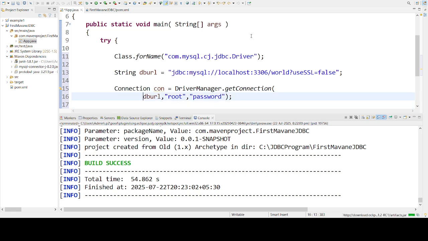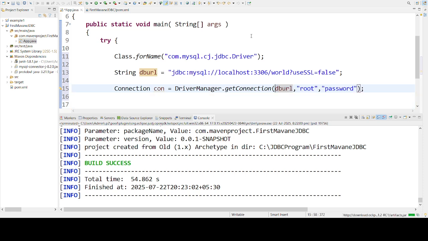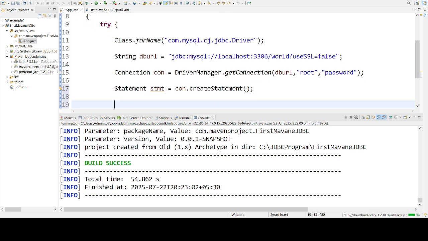Once this is done, you can create your statement. To create a statement, we use the connection object, so we have to follow the hierarchy. Just create a statement in this way: Statement stmt is equal to connection.createStatement.